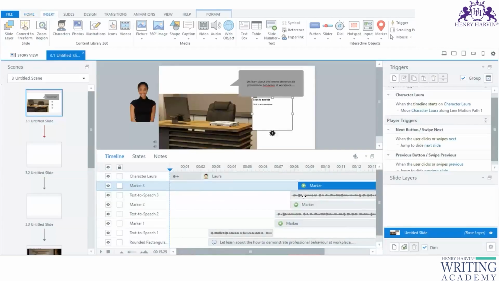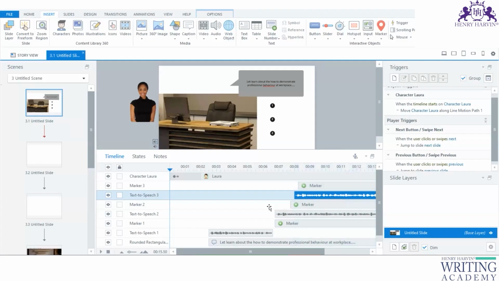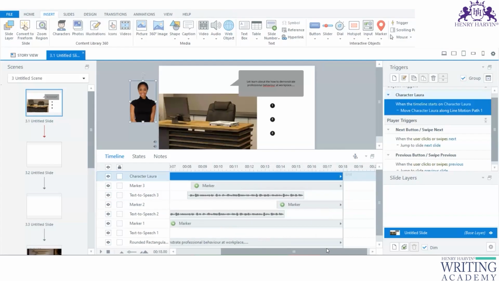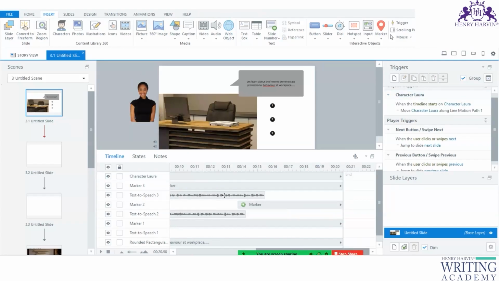So there's an overlap now. You can see this marker, which clearly indicates when this marker gets over. We extend the timeline completely. Once this voiceover is done, then only the next voiceover will start for marker 2.